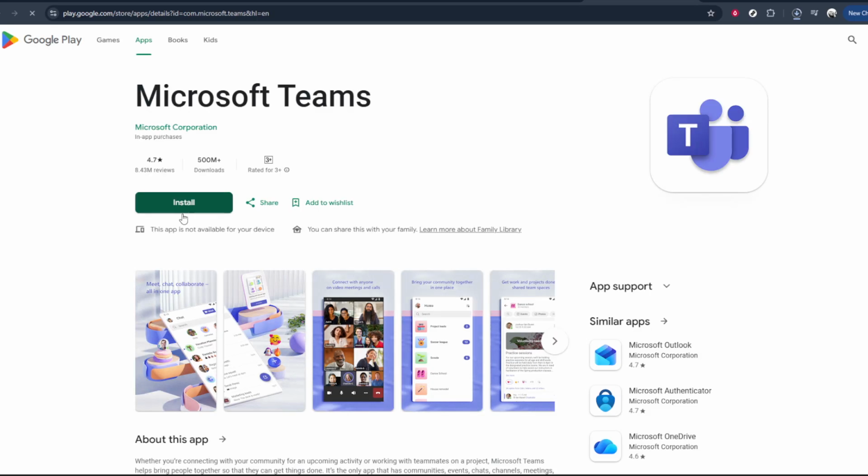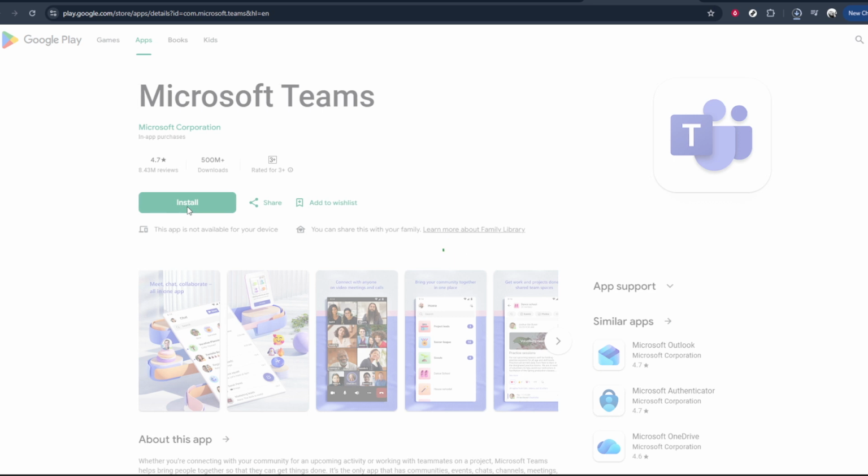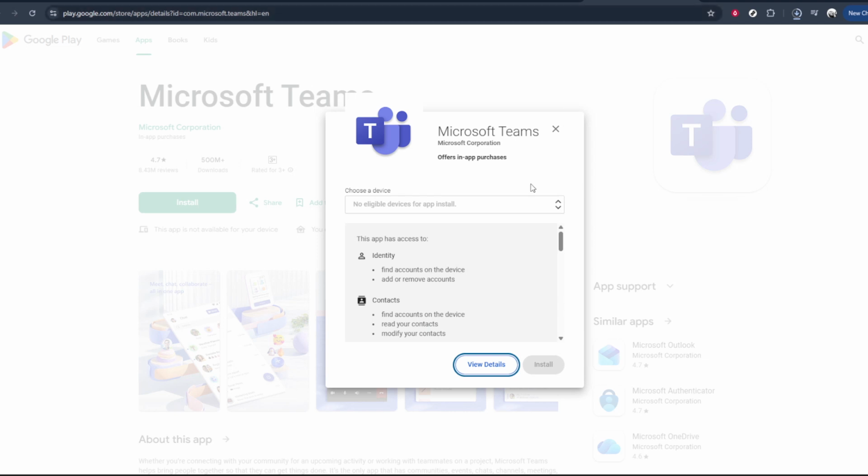Now, in some cases, you may also see another search result that mentions Microsoft Teams as an app on Google Play. This is generally aimed at Android devices, but your browser may still show it. If you click that result, it will open the Microsoft Teams page on the Google Play Store in your browser.